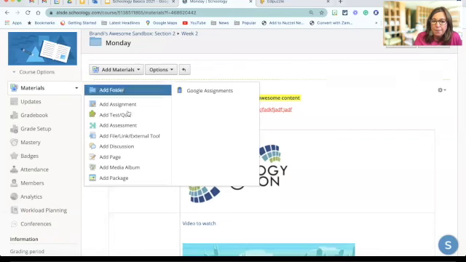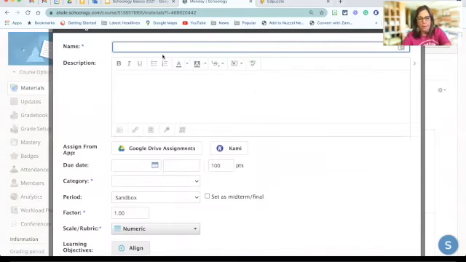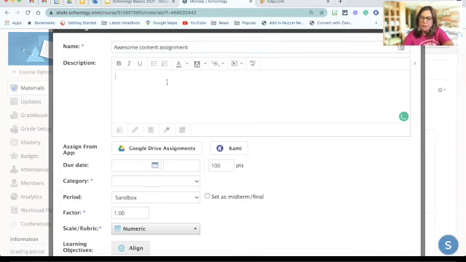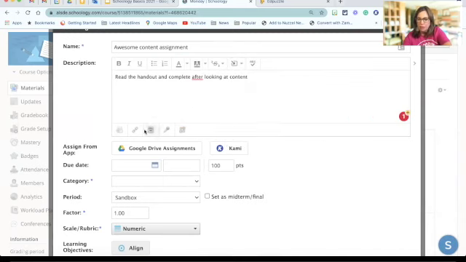So I'm going to add a graded assignment. So I'm going to say read the handout and complete after looking at content. All right, so that's my brief instructions. I can add something here if I needed to, like a picture, like a video, whatever. I can also add things here at the bottom.